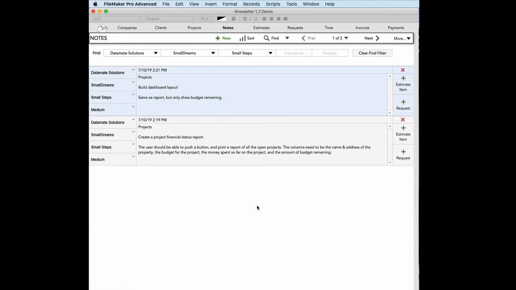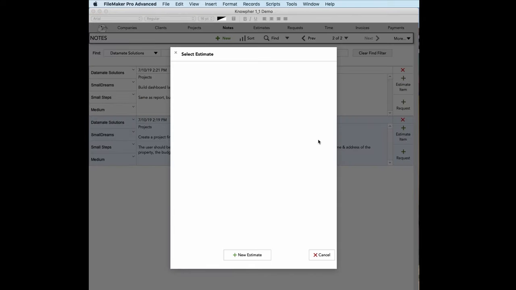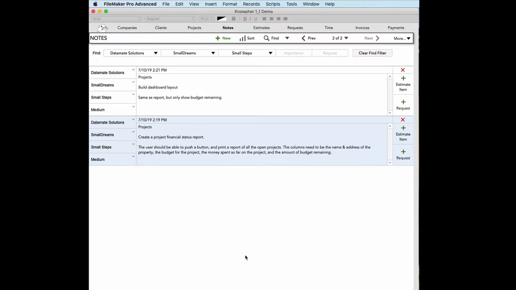And now, at the end of the meeting, the client says, go ahead and estimate those items and get approval before you work on them. Okay, no problem. Because I've taken my notes in this format, all I have to do for each one of these is click on Add Estimate Item. Now it's going to ask me to select an estimate that's already in existence for this client, which we don't have any, or create a new estimate, which is what I'm going to do.